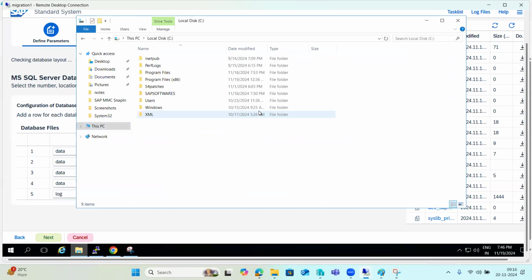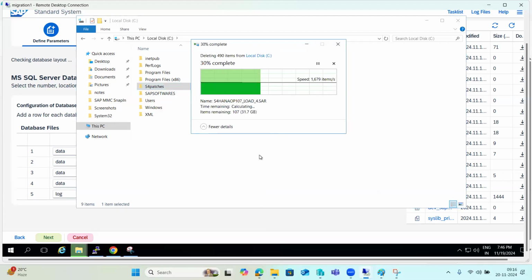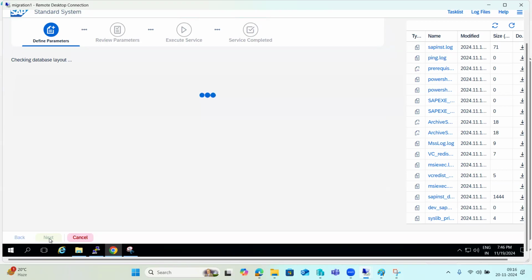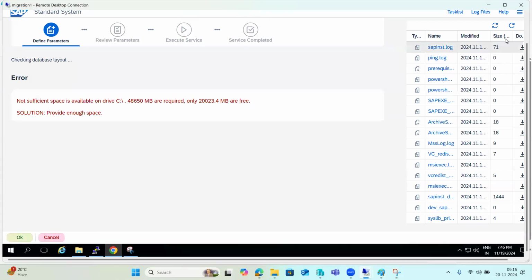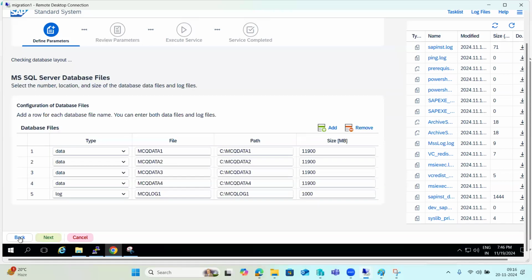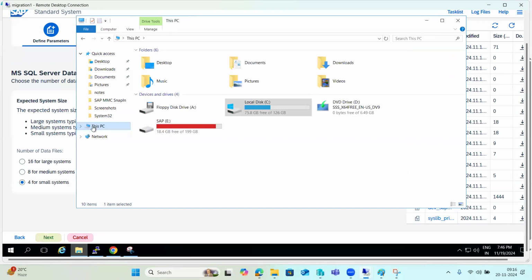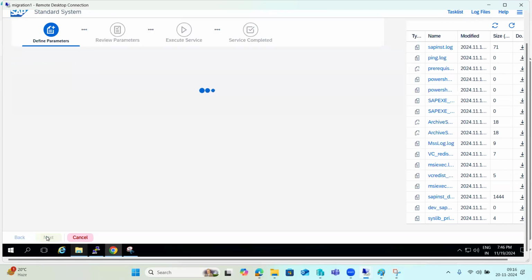What is there in the C drive? S4 patches are there, 50 GB of patches. Okay, let me delete them. Then we have the space there, so everything we can create in the C drive. C drive, we got the space, right? We got the full space, C drive, 75 GB. Then what is it looking for?